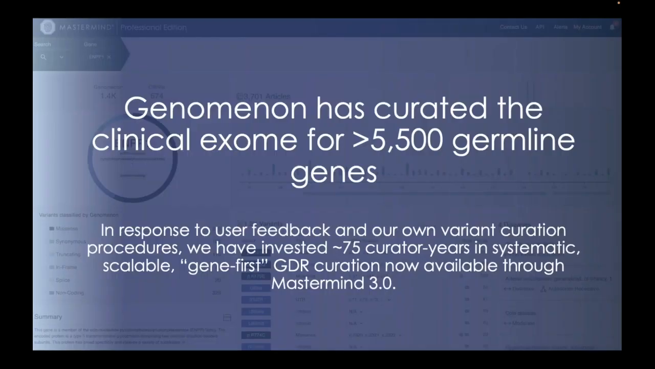Next slide. So we are so pleased because Genomenon has met the needs of the community by curating the clinical exome for greater than 5,500 germline genes. Approximately half of the gene-disease relationships are novel associations that have not been described by other resources. In addition to the initial data set of the 5,500 genes, gene disease curation is a continual process here at Genomenon, where we are dedicated to growing this database. This data was created in response to user feedback as well as our own variant curation procedures, and therefore we invested 75 curator years in a systematic, scalable, and gene-first gene disease curation that is now available in Mastermind 3.0. Next slide.